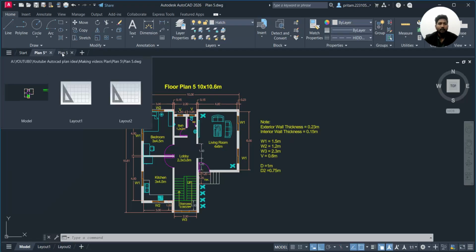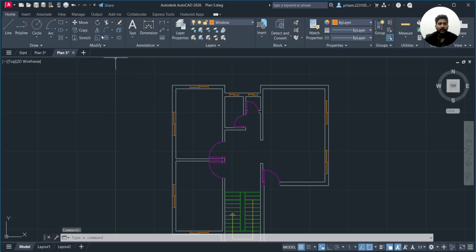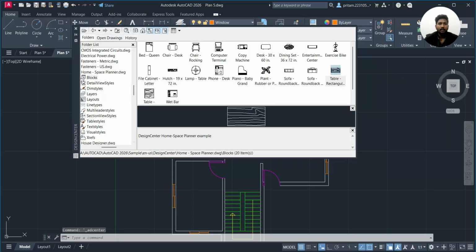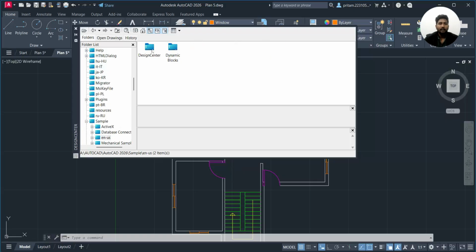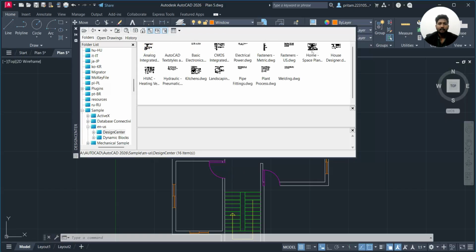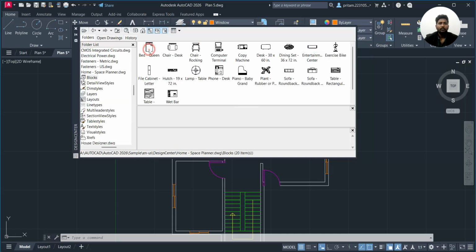So for now we will go to our plan 5. In it we will be adding the blocks. For that we press Control 2. Some default blocks are present in this AutoCAD. Go to this home page, choose here ENUS, and choose the design center. In it we choose the home space planner, house designer, and kitchen part. Just choose this home space, then choose this block.